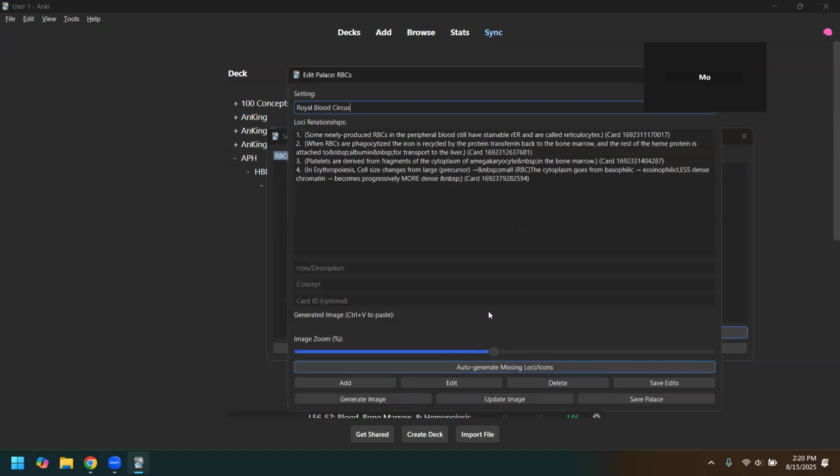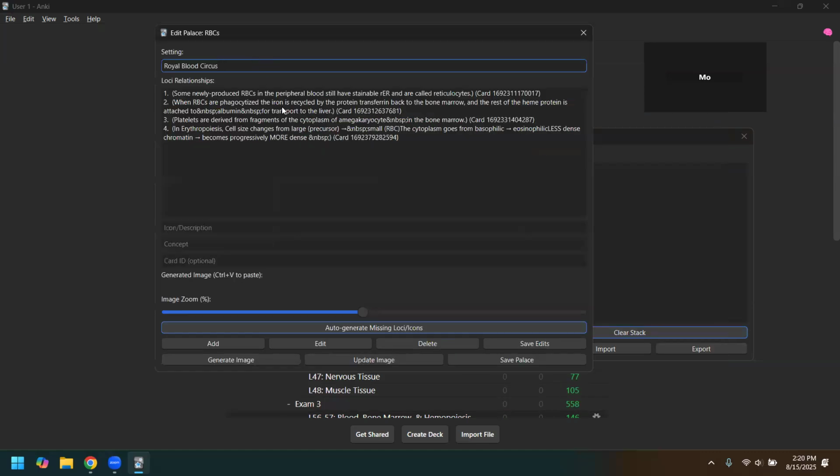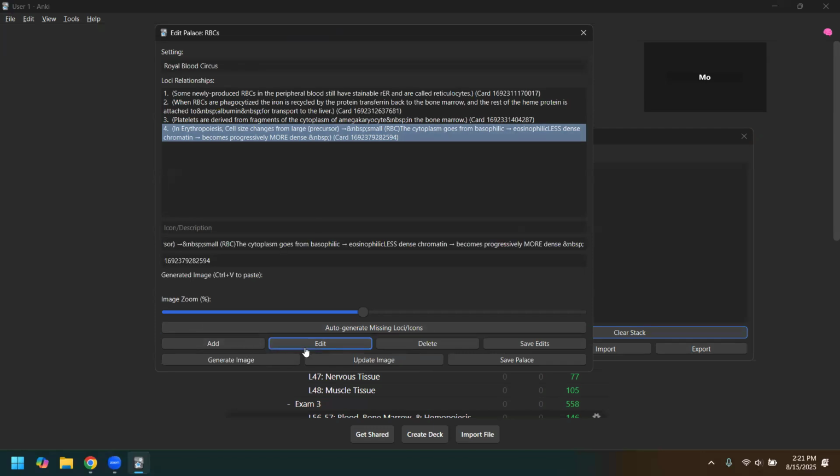Okay, so let's load our memory palace. So you can see we have our information that we just dragged and dropped in here. We have our setting up at the top. You can change any of these. For instance, by going down to the bottom, there's an edit button. If I click edit, I can change this information.